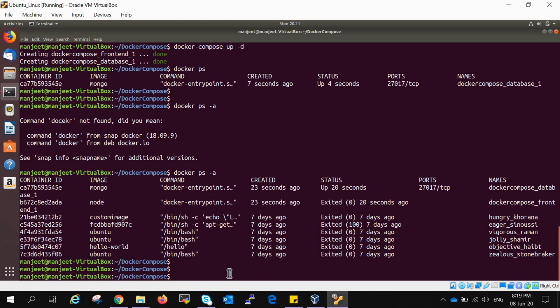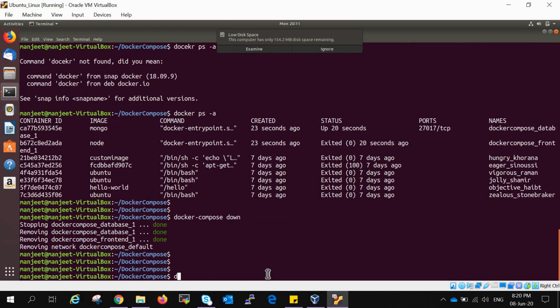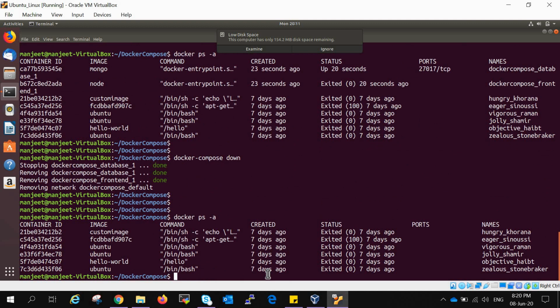Now if we want to shut down the services that we have up and running, we can use the docker compose down command, and enter. It's done. We will check docker ps -a and they won't be there.